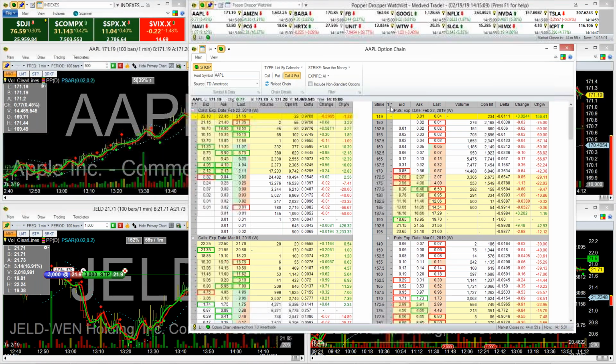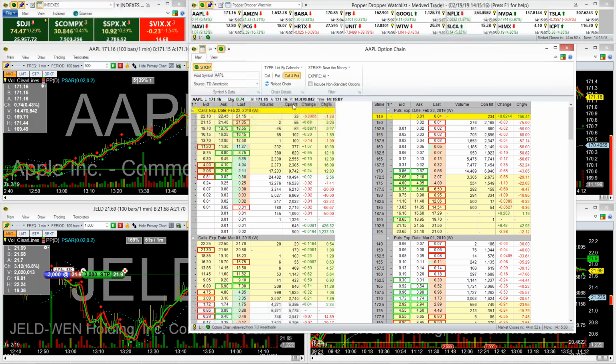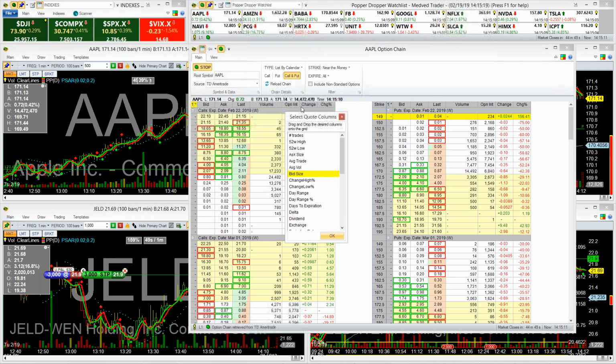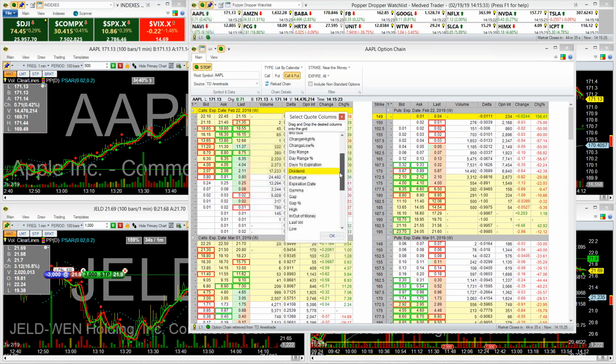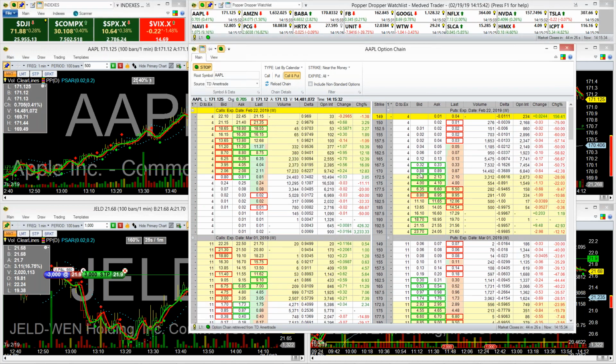So let me see. Column chooser. Whoops. Did I just remove a column? I think I accidentally just removed a column, didn't I? I removed delta. If I wanted to add days to expiration, there we go. Now we know how many days till the option expires.